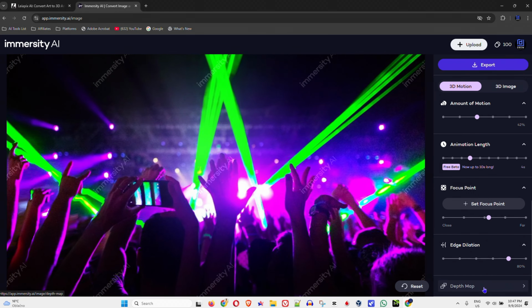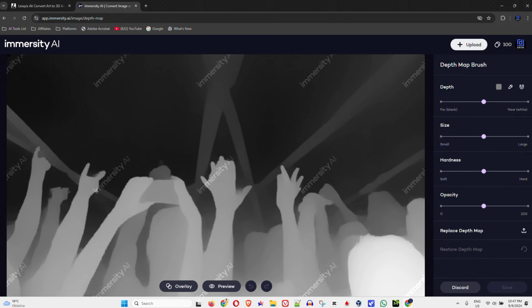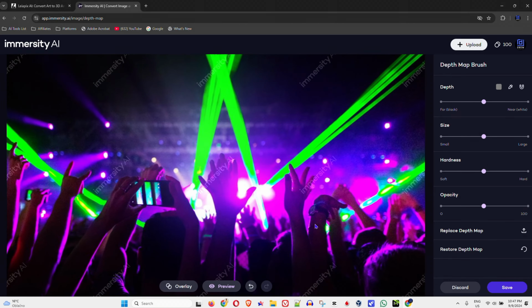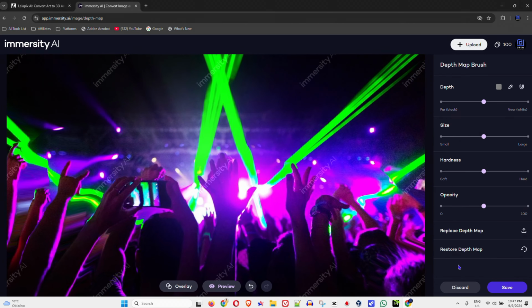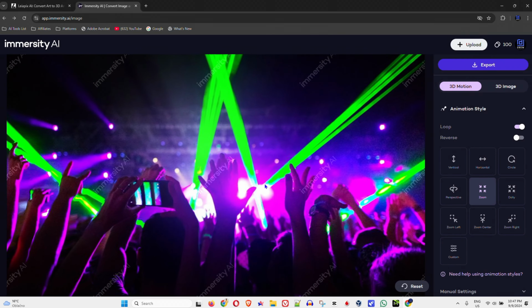You also have a section called depth map. You can play around with it, right? Let me click got it there, and you can basically put around the edges that you want, and you can always preview what it looks like, right? So you can preview what it looks like. If you don't like it, you can always discard the depth map and leave it the way you want.